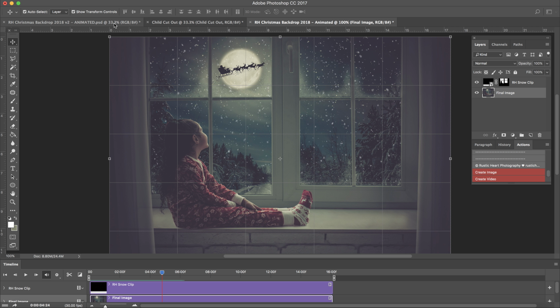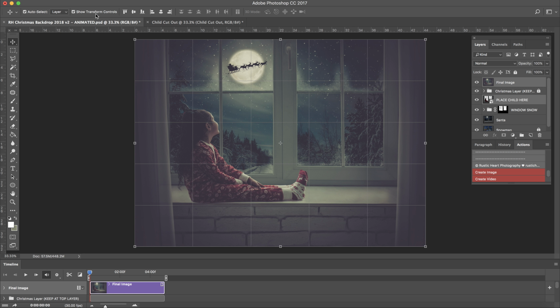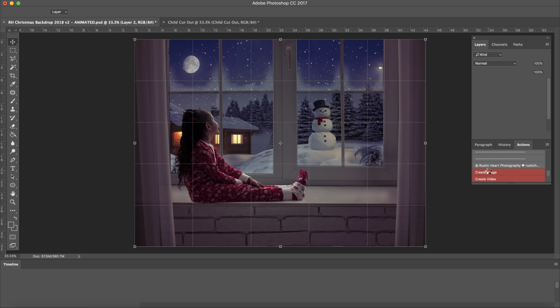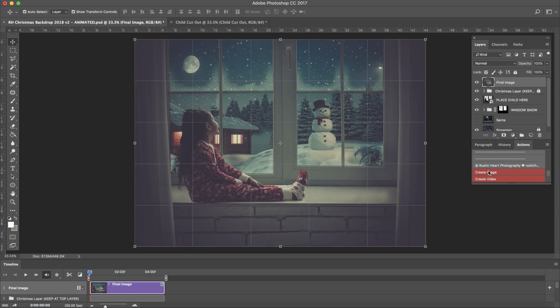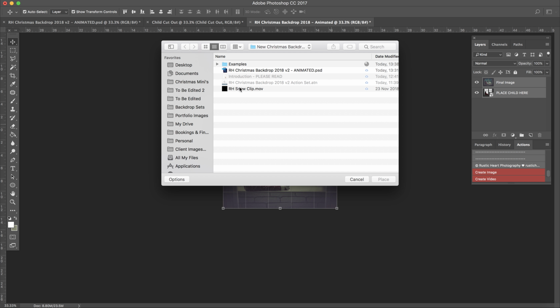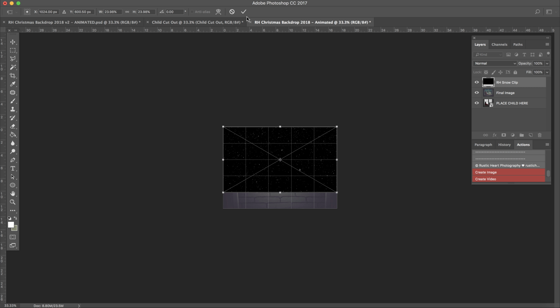However, going back to that previous document, so I'm just going to close that. If you want to then amend this so that you're using the Santa rather than the snowman, you just uncheck that Santa layer and you delete this final image layer, and you'll have the Santa in place. And then again, you can press create image, and that will create the image with the final look and feel, like so. And then again, if you want to add that video, you just press create video, add the snow scene, and then press the tick.